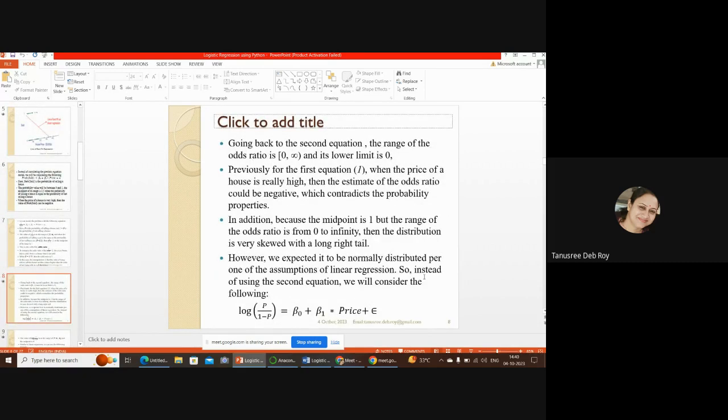Now, going to the second equation, where we had epsilon 2, the odds ratio is 0 to infinity. But what was our first equation? Our first equation was simply a linear regression equation, where y is equal to beta naught plus beta 1 into price plus epsilon. When the price of a house is really high, the estimates of the odds ratio could be negative, which contradicts the probability property.